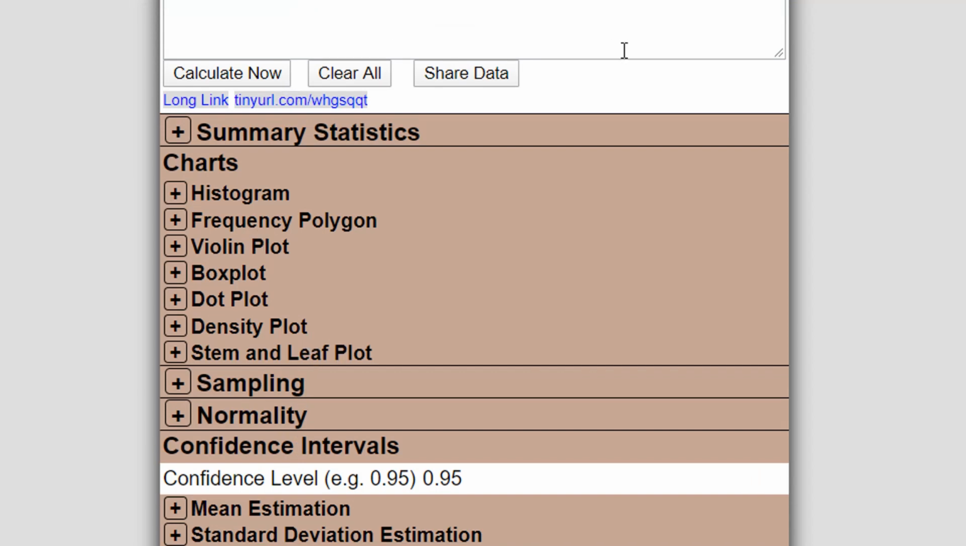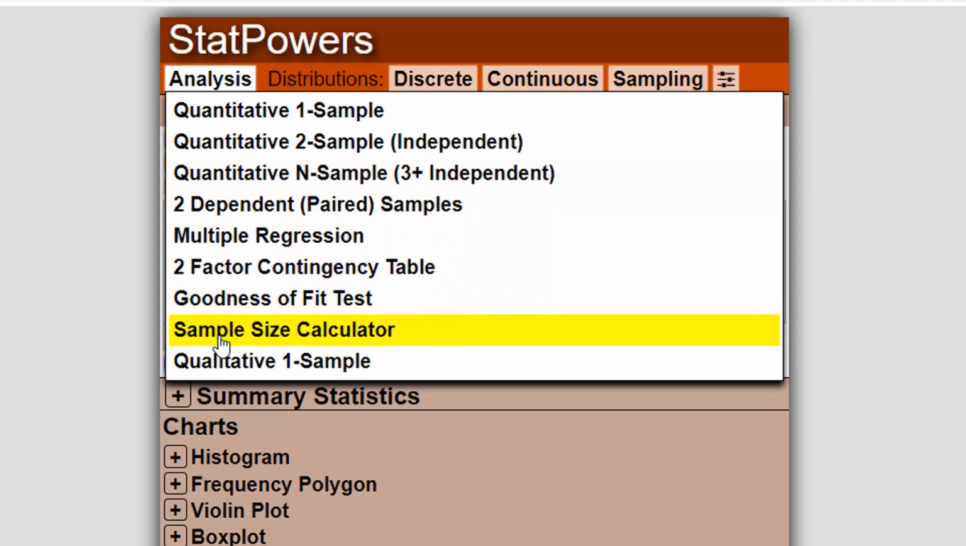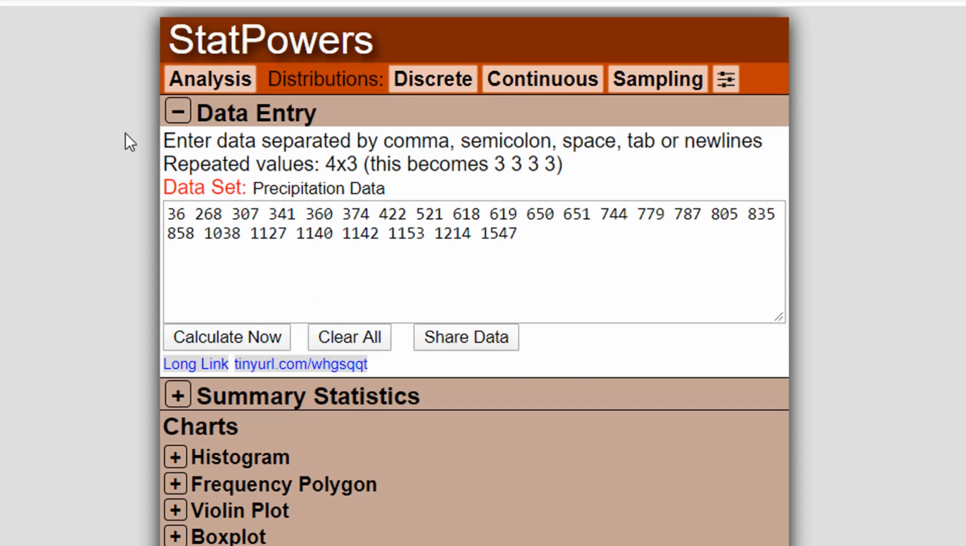So that's an overview of StatPowers very simply. In the videos, I'll go through all of the different sections in more detail and talk about the features on each of these pages and what they do. So that's it for this video.